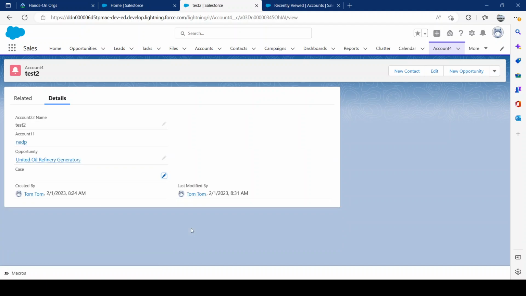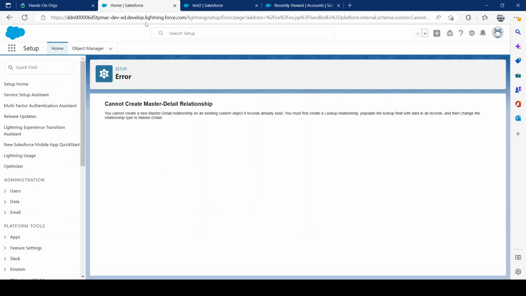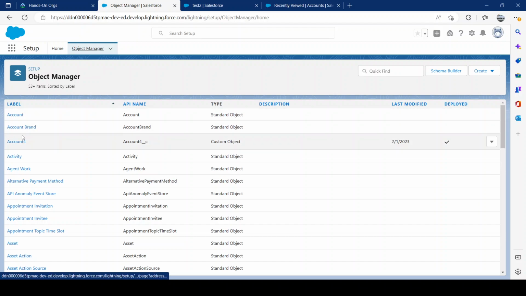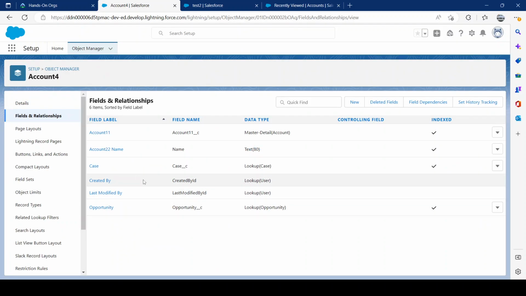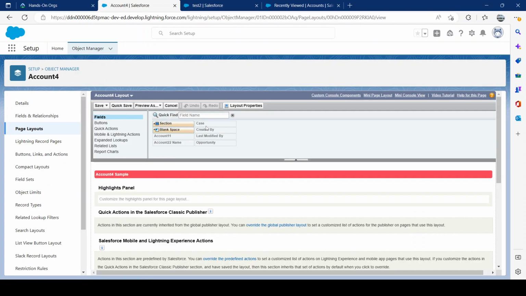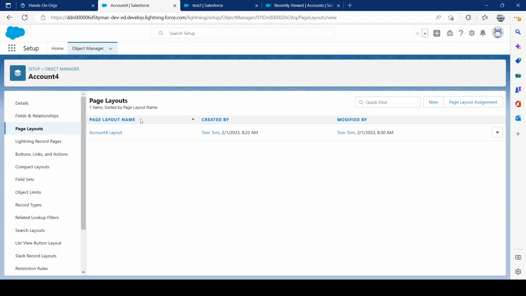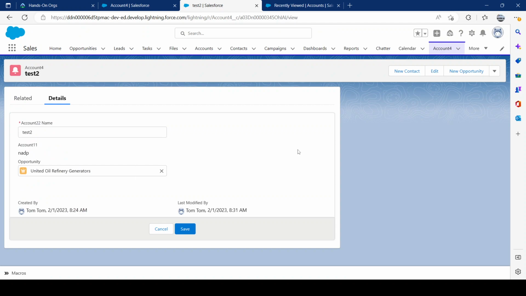So go ahead, we'll save that. I'm not sure why it's not giving me that option. Let's see, accounts, fields, what are we looking at here? Cases, yeah, okay. I believe it's visible there. Yeah, cases is in place. So let's cancel that. Okay, well, we're going to have to create basically a new one.